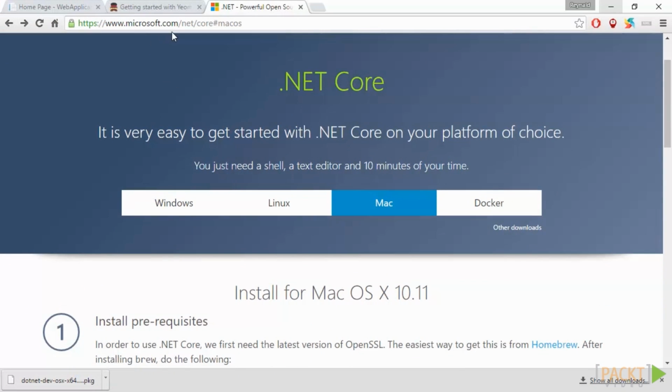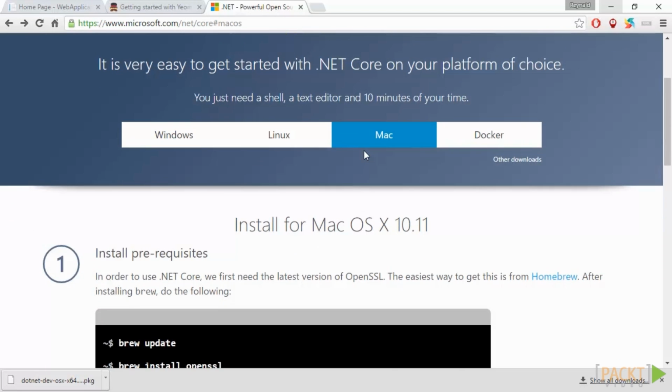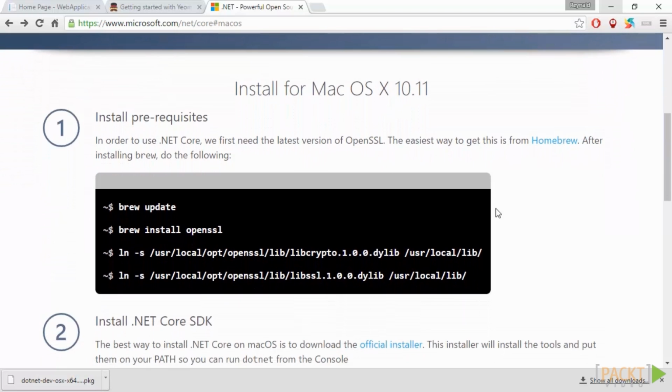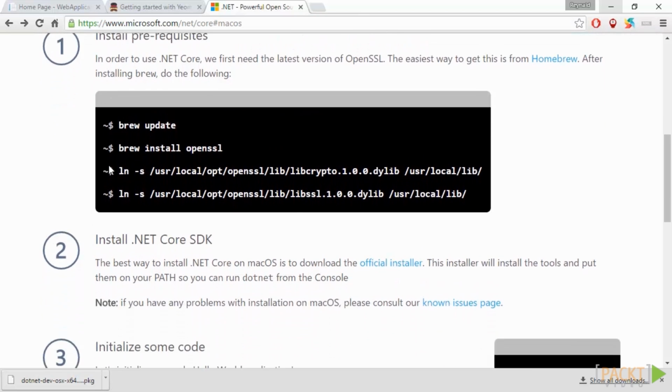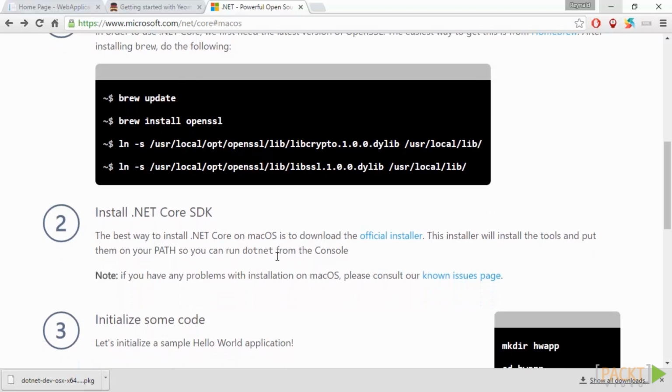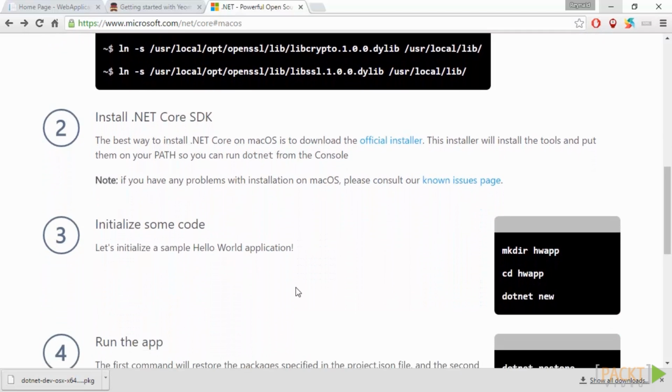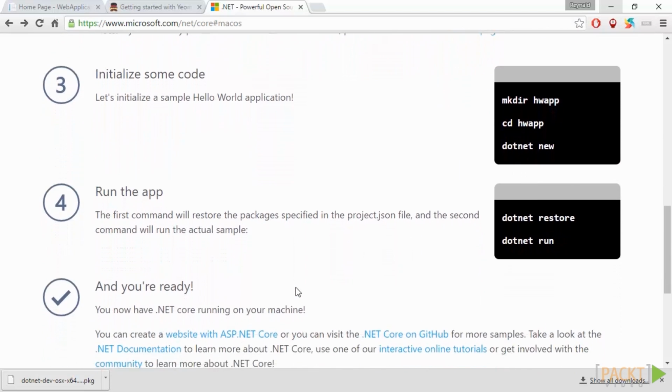If you go to microsoft/net/core, there's some steps that you can follow to install a package manager called Brew, and then install some software that will set your paths and everything that you need in order to be able to install the .NET environment. Okay, so you can follow this.